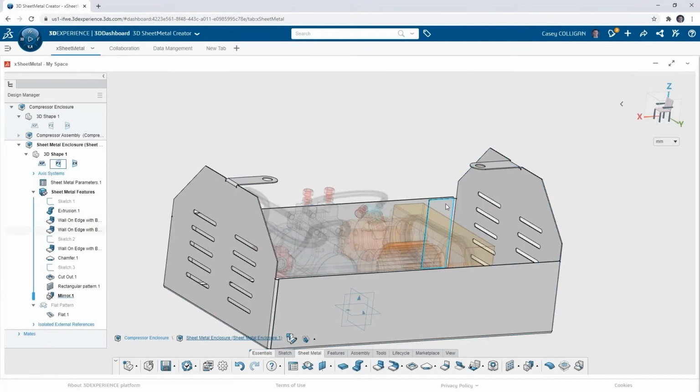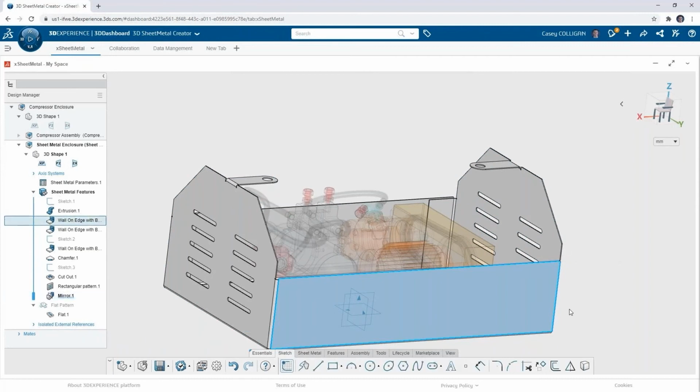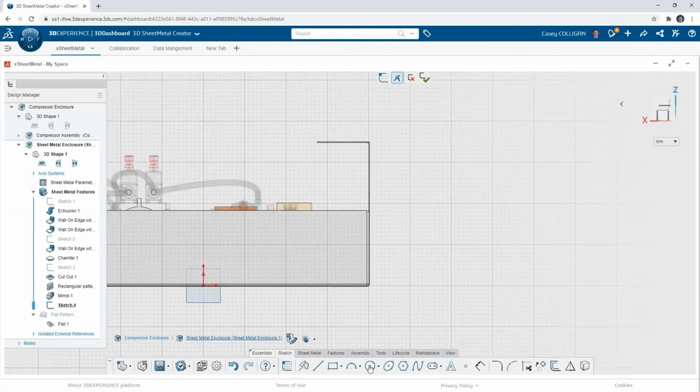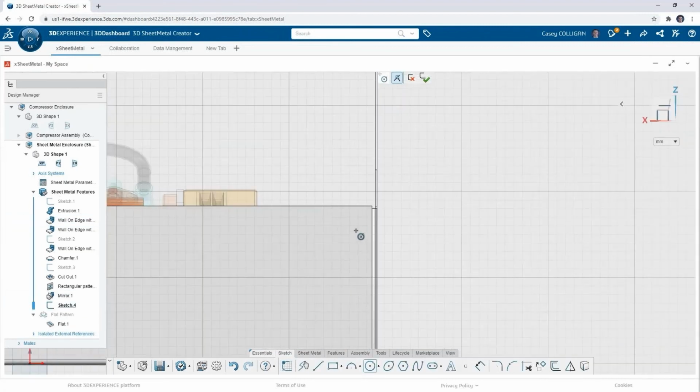Now the last feature that I want to add here is a little hole up in this corner here. So I'll start off by just sketching a simple circle, and we'll add in a couple dimensions, maybe a diameter, and a couple locating dimensions to the edges here. Go maybe 15 by 25 to lock this into place.